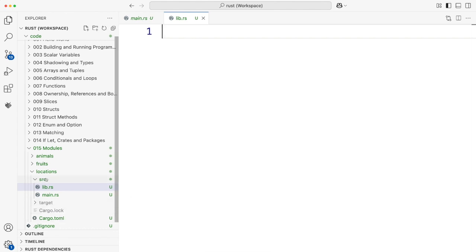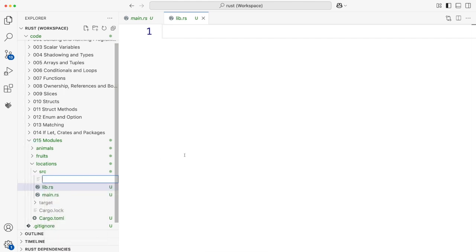And let's have a module in here. I won't do anything fancy because we've just been all over that ad nauseam. But I'm going to right click and create a new file, and I'll call this, let's call it cities.rs.